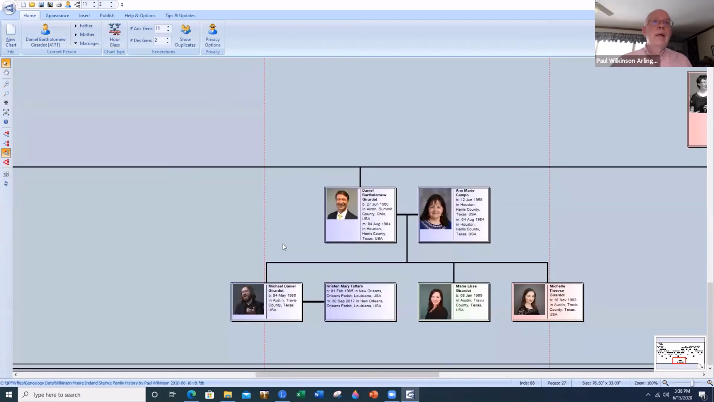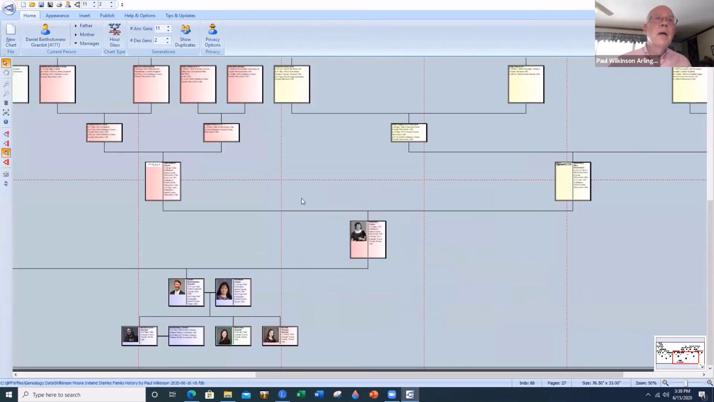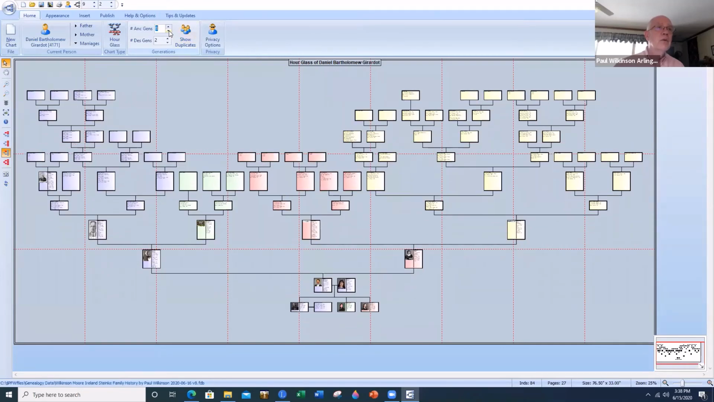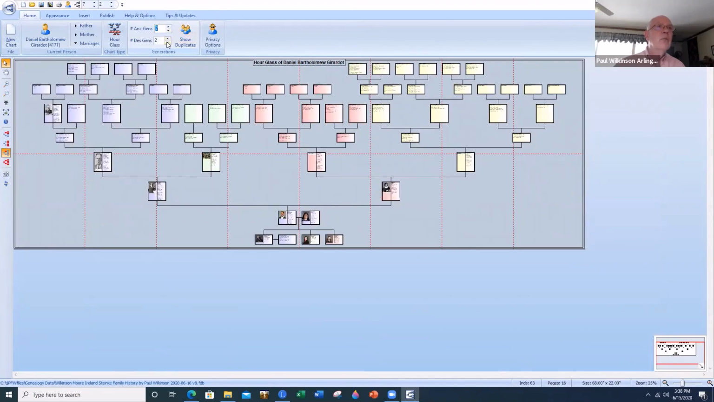So this is your hourglass chart right here. An hourglass chart shows the ancestors above, so Dan's ancestors, going up above Dan this way, so his dad and his dad's ancestors going up, and his mother and his mother's ancestors, and then below Dan and his wife, you see their three children. So the number of descendants underneath, I could add more generations of descendants using a top toolbar here. So I'm going to reduce my number of ancestors this way. Okay, makes it more manageable. I'm going to increase the number of descendants maybe this way to three generations. They don't have any grandchildren yet, so it doesn't show.